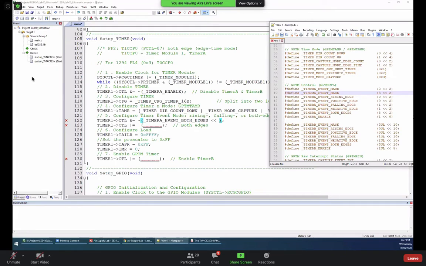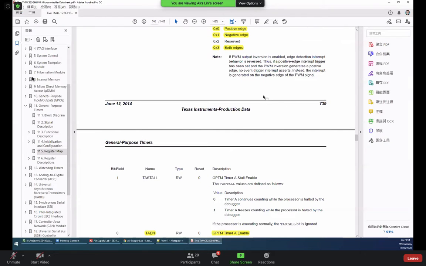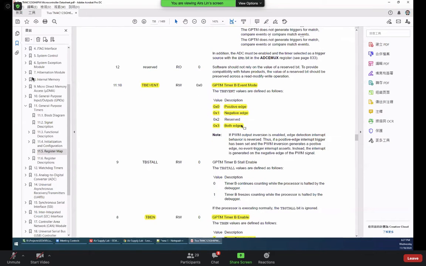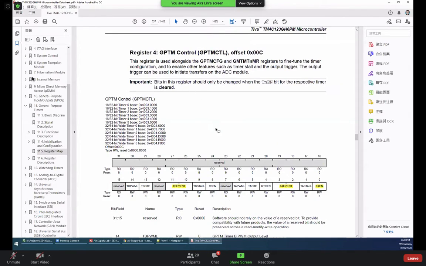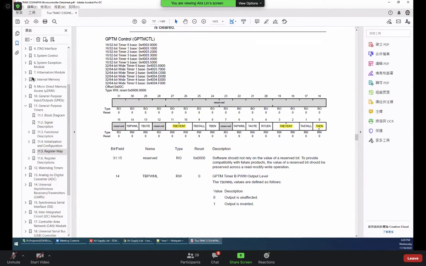Okay, I will update my website again. So the event bit. Why? Because according to the datasheet, this is the control register. We can control timer A and timer B. Timer A event bits are bit 3 and 2, and for timer B they are bit 10 and 11. They have sent the definition, but we need to update this one to different locations. So we need to define the timer A event at bit 2 and B at bit 10.